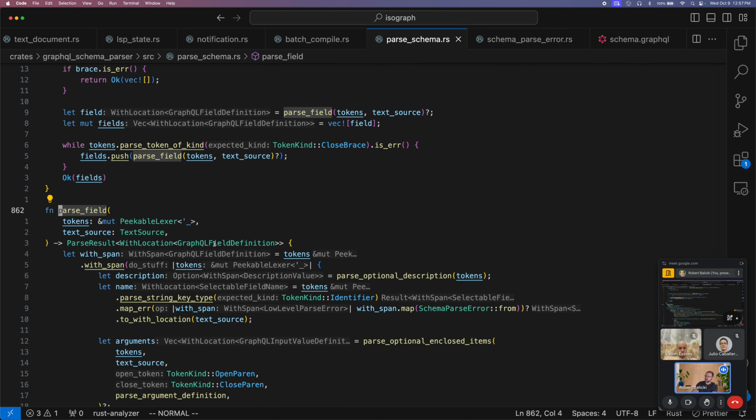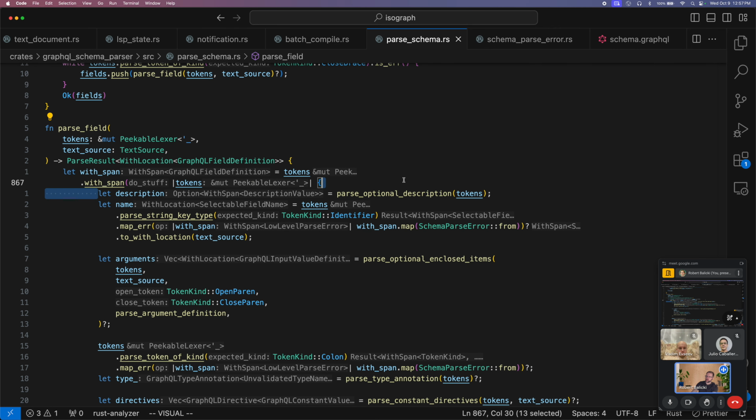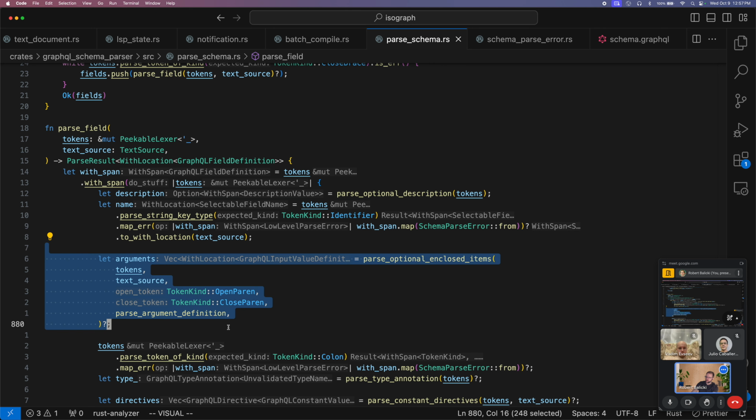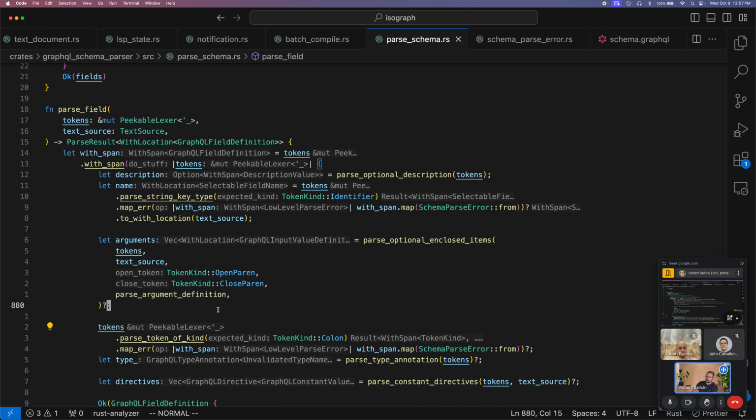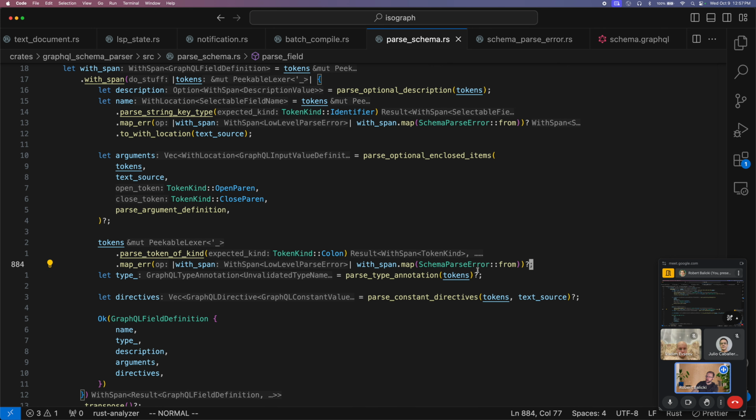So parse field will parse a description, which is optional, and then it will get the name, which is the identifier, like the name of the field. It will parse a bunch of arguments, and then it will parse a colon, and it will parse the type annotation. So, it's a string or an array of strings or whatever. It will parse some sort of directives, and then it will return the GraphQL field definition. Okay, so that's pretty straightforward.